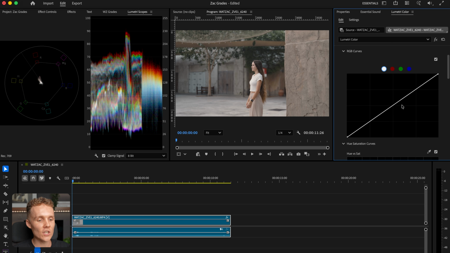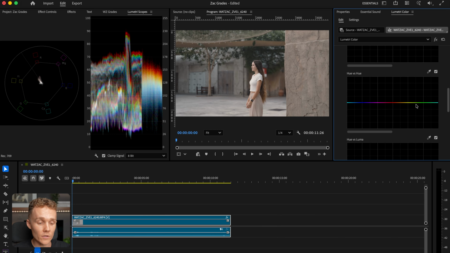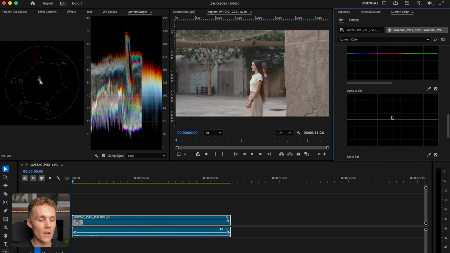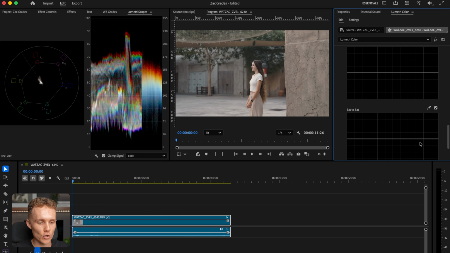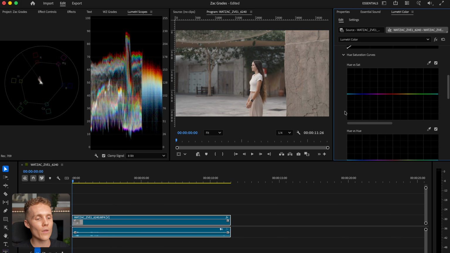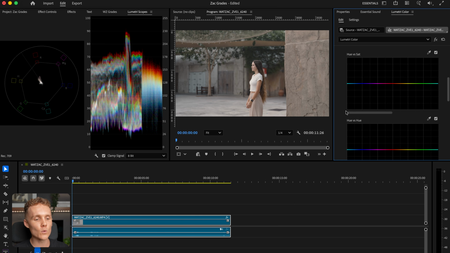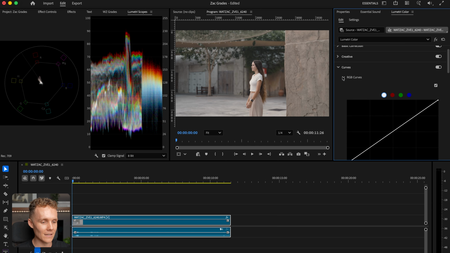Along with our RGB curves, we also have hue saturation curves, we have hue versus hue curves, we have hue versus luma, luma versus saturation, and saturation versus saturation curves as well. Once again, I'm not going to spend all that much time on these sliders purely because that is not this video. I just want to make sure that you get set up the right way for color grading. This is where we can make the adjustments, by the way, to the hues of our colors, the luminance of our colors, and the saturation of our colors as well.